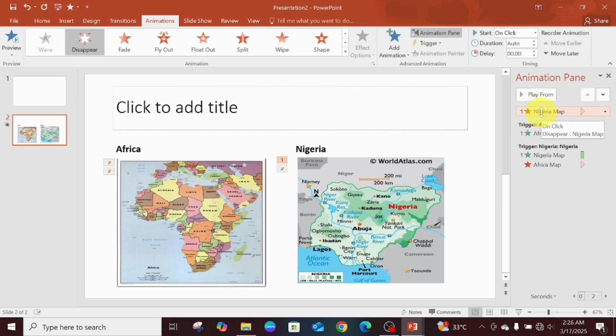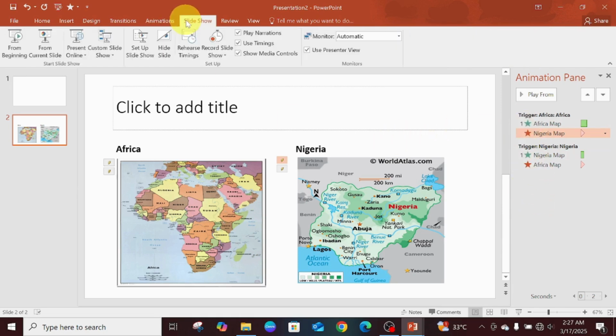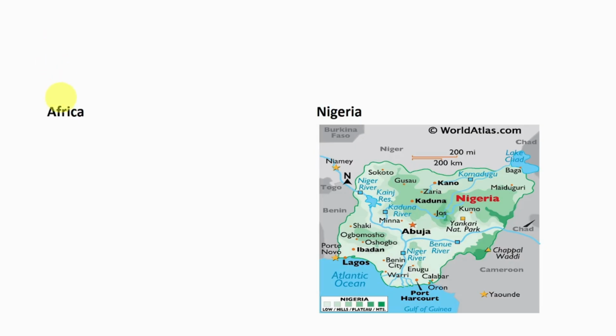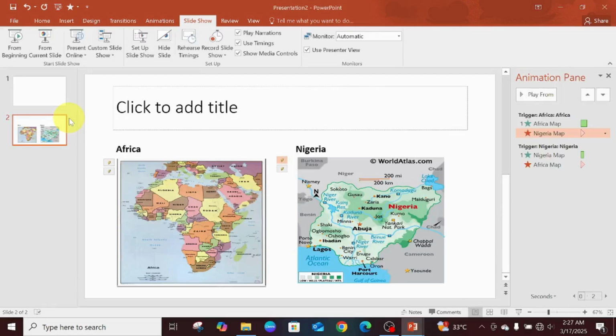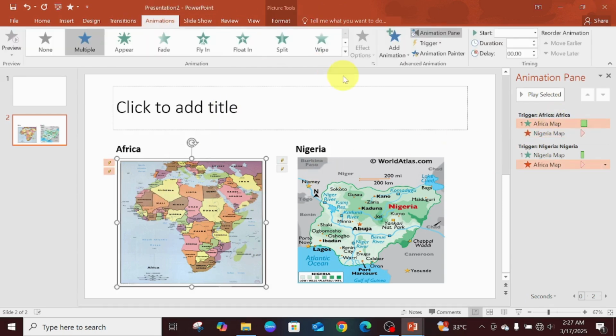I want to add it to the trigger of Africa. Now, on adding it to the trigger of Africa, we'll say with the previous trigger. So with the previous trigger means once you click on the slideshow and you have this, when you click on the slideshow, this Africa, we're having animation. The animation trigger for Africa is this, and for Nigeria is this.